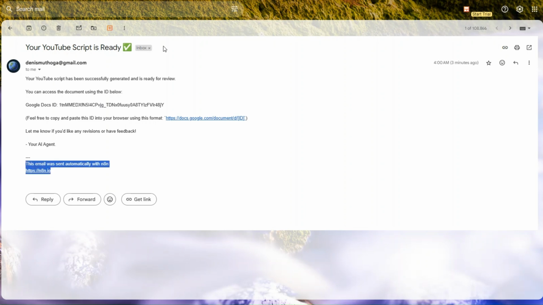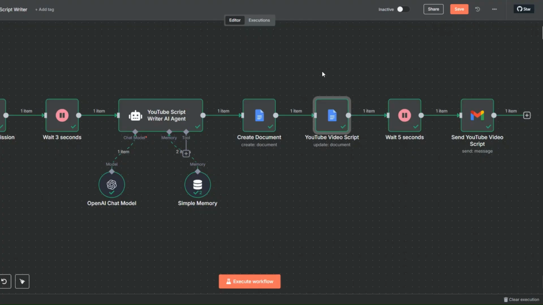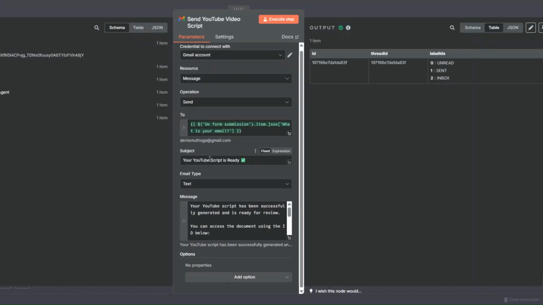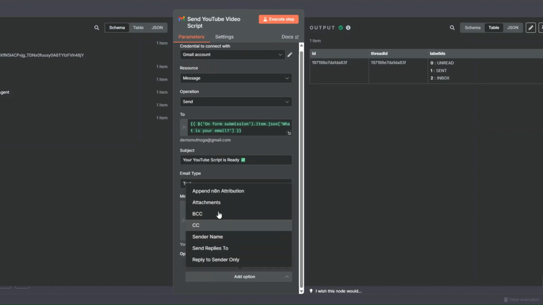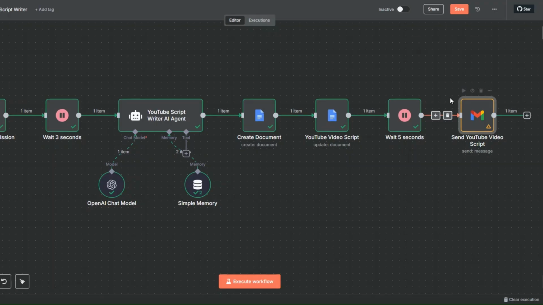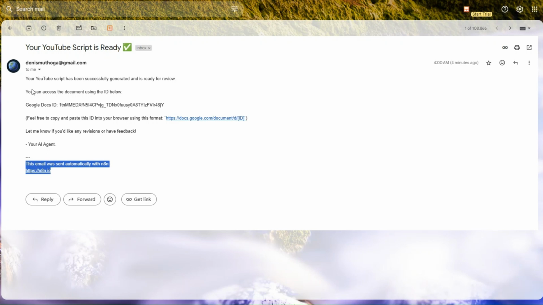So to remove this notification from our email, in our workflow, I'll open this node here. And now to remove the notification, just click on add option, then click on append n8n attribution, then turn this to off. Then click on back to canvas. And now after you run your workflow and receive an email, you're not going to get this notification over here.